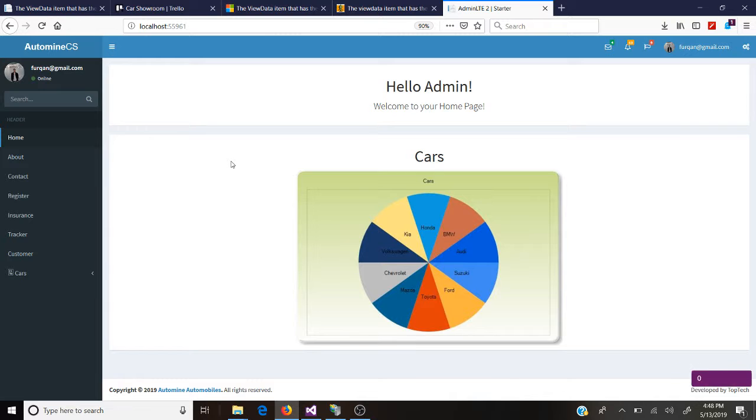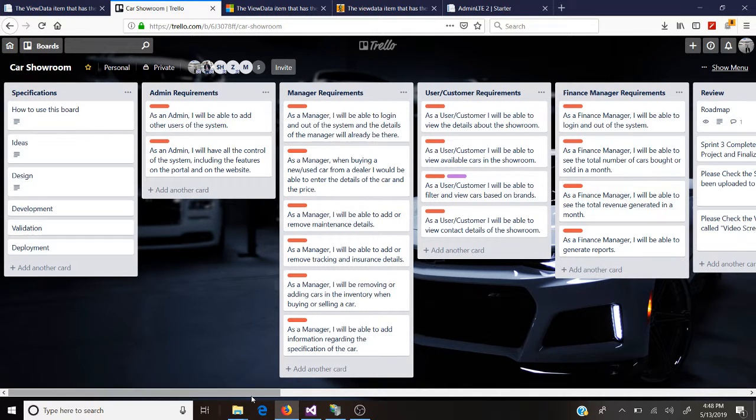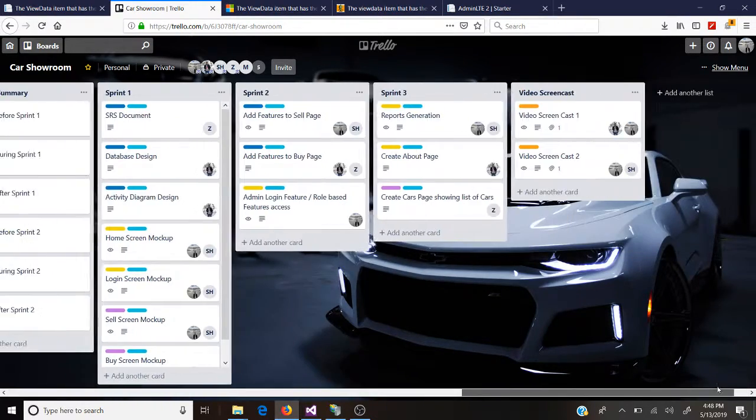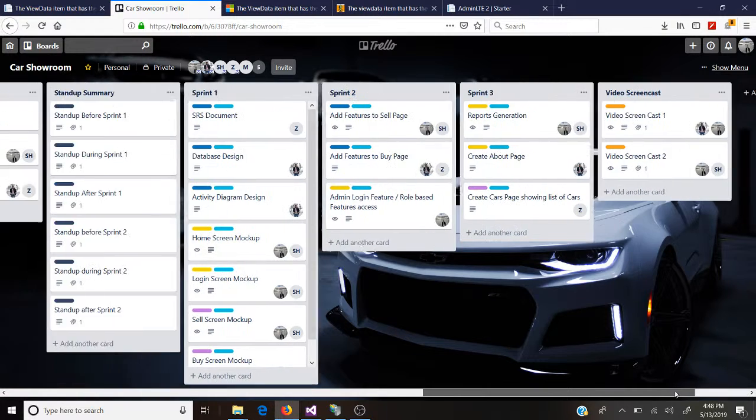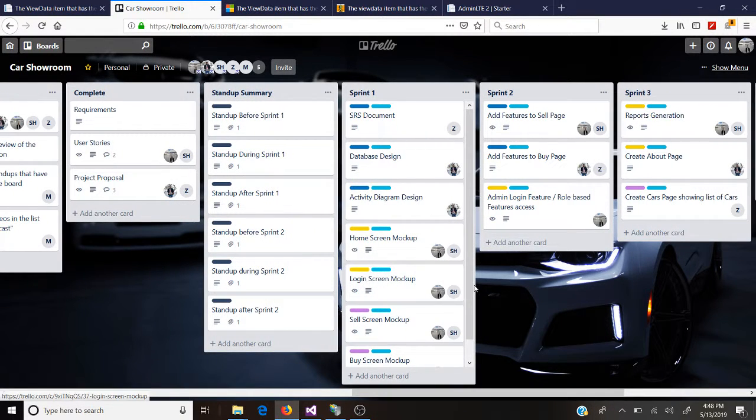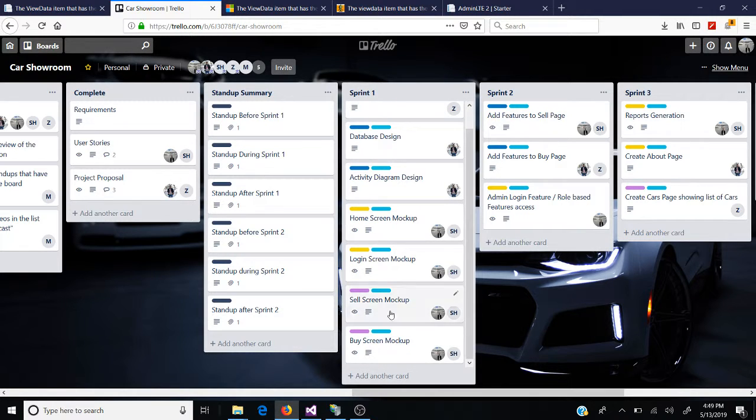So that is it. We are going to submit the other requirements as per the documentation, and I'm not going to add any other voluntary things. We added these sell screen mockups and buy screen mockups. As you can see, it's in purple, which means voluntary.